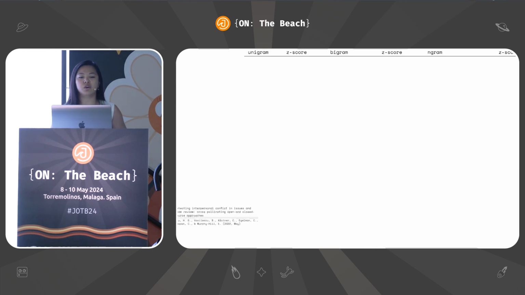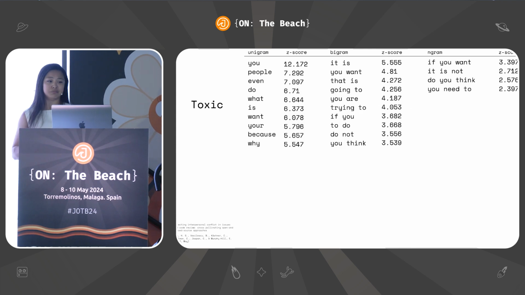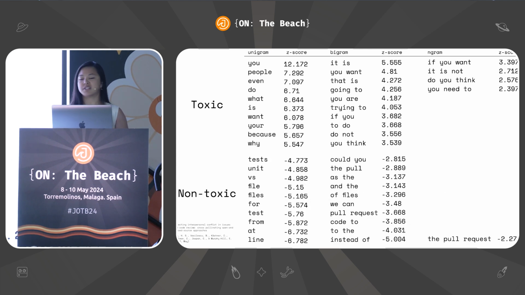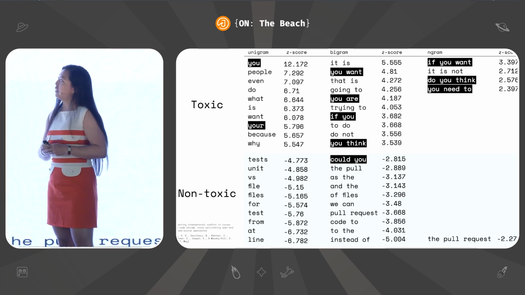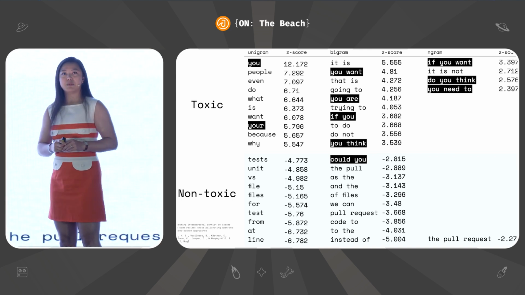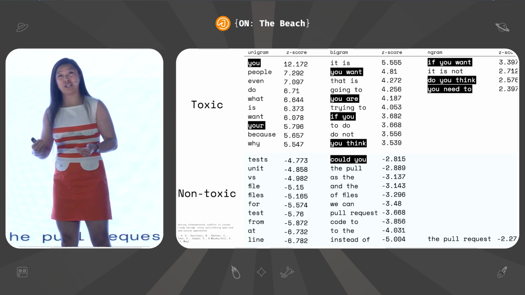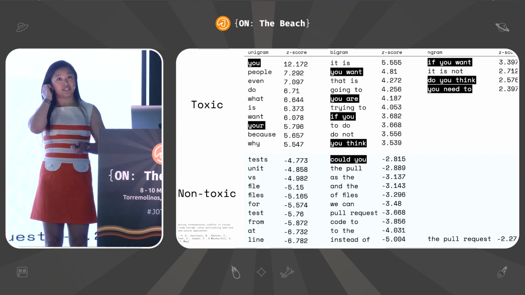So if we take a look at the words that they looked at through all of the code review comments that they have assessed, these are the words that were statistically more likely to be in toxic comments, and these are the words that were statistically more likely to be in non-toxic comments. If you take a look at the toxic comments: do you think, you are, you think, you want, you, your. The only exception here is could you, which is considered non-toxic because it's a form of being polite when making a request. That is the only exception when we're talking to the developer where it is not considered toxic.